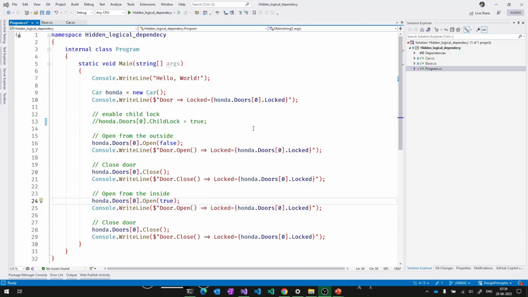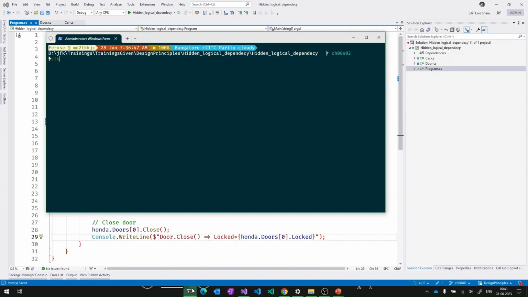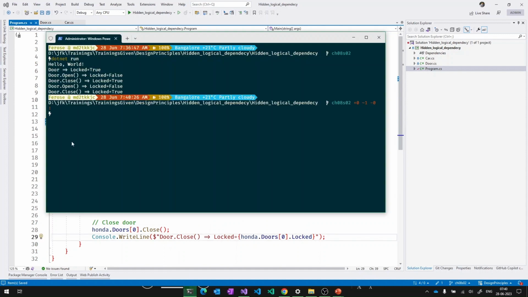Now let's look at the program itself. We try to, let's say, change the code here. So the car remains the same. We initially try to open the door from outside and then close the door. And then we try to open the door from inside and close the door. Now let's run this program. So this behaves as expected. You can see initially the door is locked. When you try to open, it is unlocked. When you close, it is locked. Again, when you open from inside, it is unlocked. And when you close, it is locked.